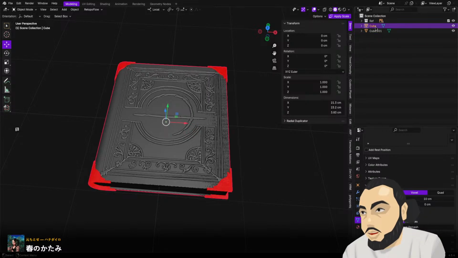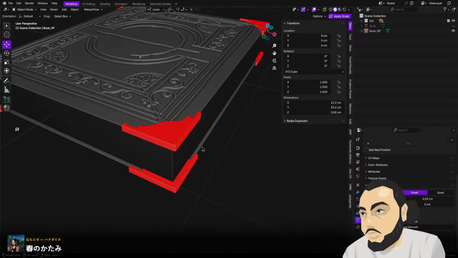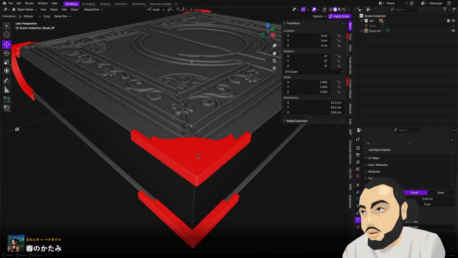Let's join that. Let's do book. That's the normal book. Name it, it's gonna be book underscore HP because it's high poly. Also, why on earth are these flipped?